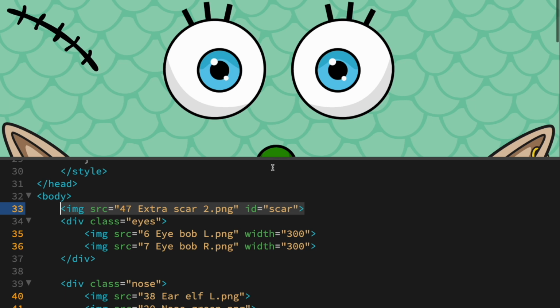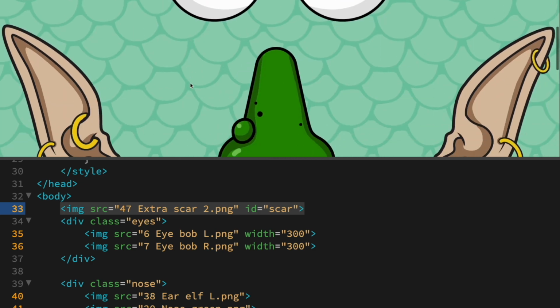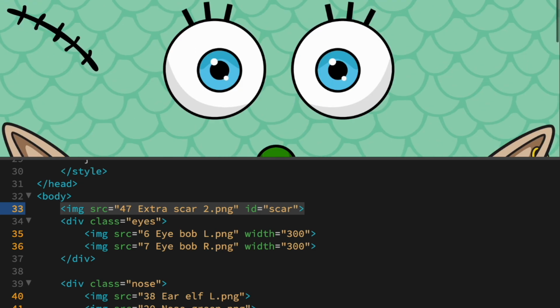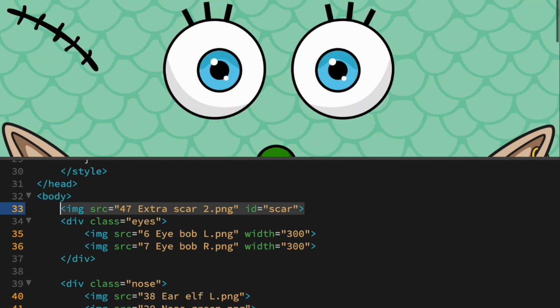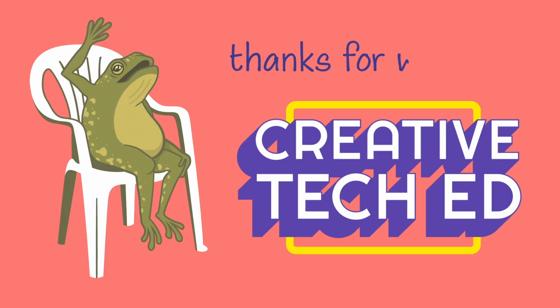And it's going to end up on the left side by default. You could use flex properties to make it go to the right, or you could just leave it how it is. Okay, and that is my Flexbox face.